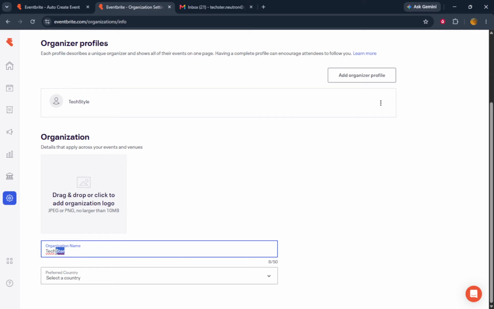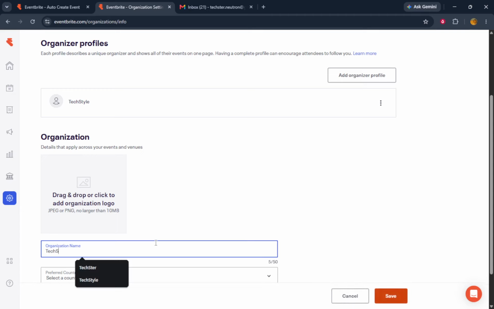After you've made your changes, don't forget to save them. Click Save to ensure your new organization name is securely updated in the system. This makes sure your changes are saved, preventing any accidental loss of new information. Saving your changes is a simple yet crucial step in the process.